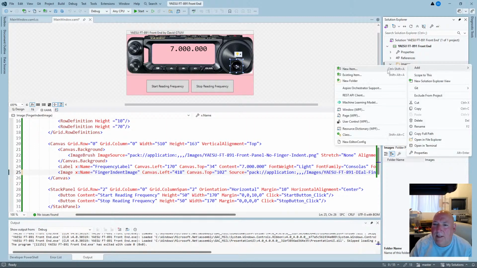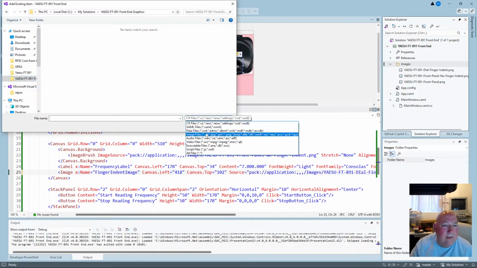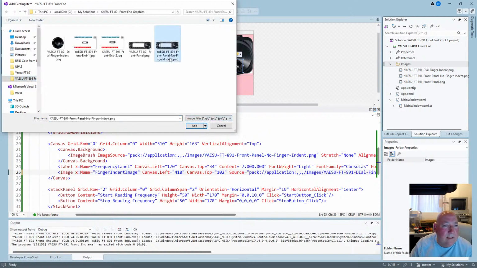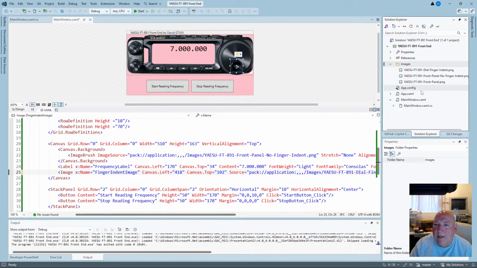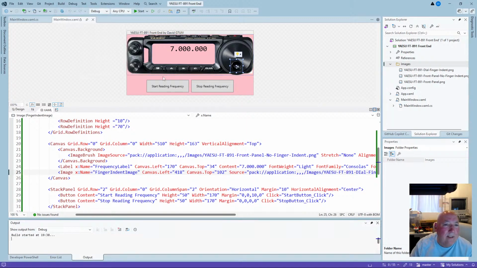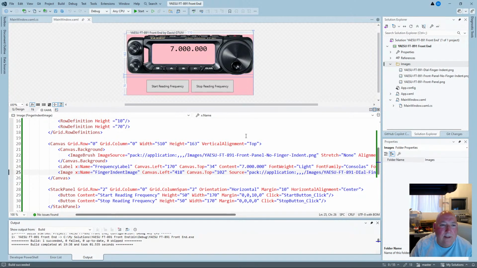Add existing item from, it's a slightly different folder, graphics folder. It'll be that one. It'll say, do you want to replace it? Yeah. Okay, so I've replaced it, and it's still referencing the old one. If I do a build, maybe it'll replace it. Yeah, it's got rid of the white now.